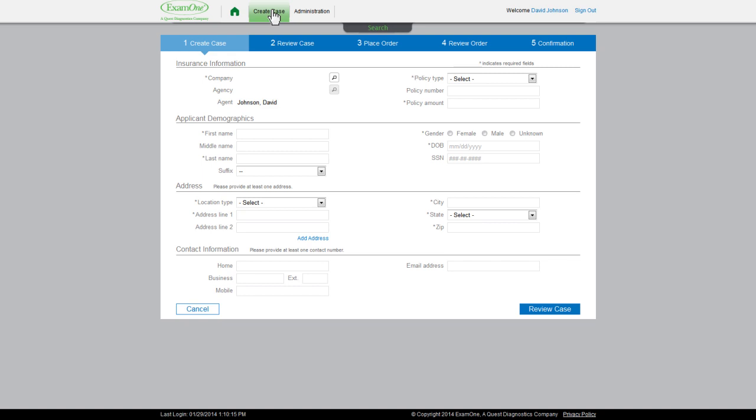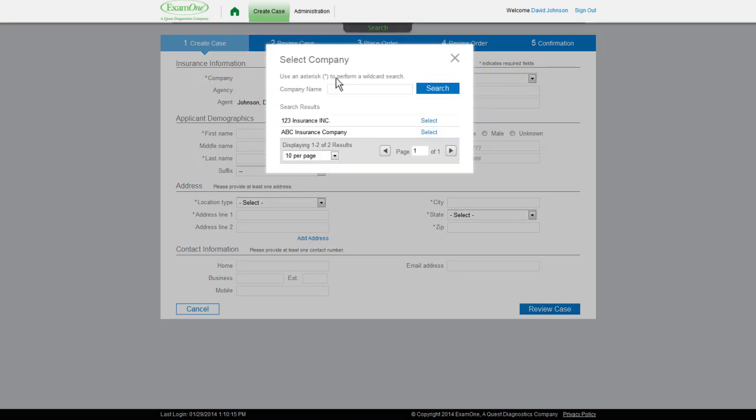However, if you have multiple companies and agencies to choose from, click the magnifying glass icon to make the appropriate selections. The window allows you to choose from the companies that are added on your group's profile. Simply search for or select the company and proceed to selecting the agency if needed. It is important to note that you can only place orders for the companies added to your office's profile.